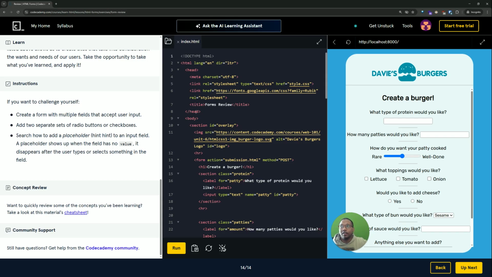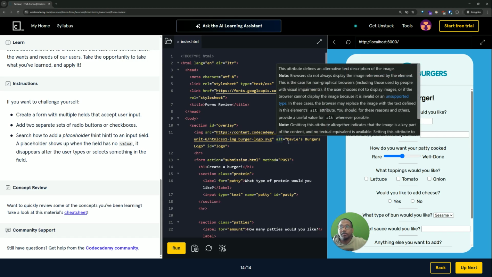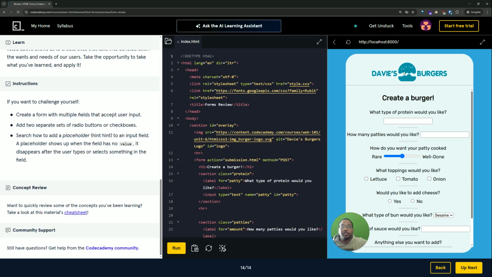Okay, and then we have a head, and then we have a body, and now the section ID comes in, which has an overlay here, and then you have the image source, which is the content of the SVG burger, which represents this right here, the Dave's Burgers. And now you have an alt. Remember, the alt is about, if this picture doesn't show up, it'll tell you the description of what this picture is supposed to be, or what this content's supposed to be. So it's like a backup, right?